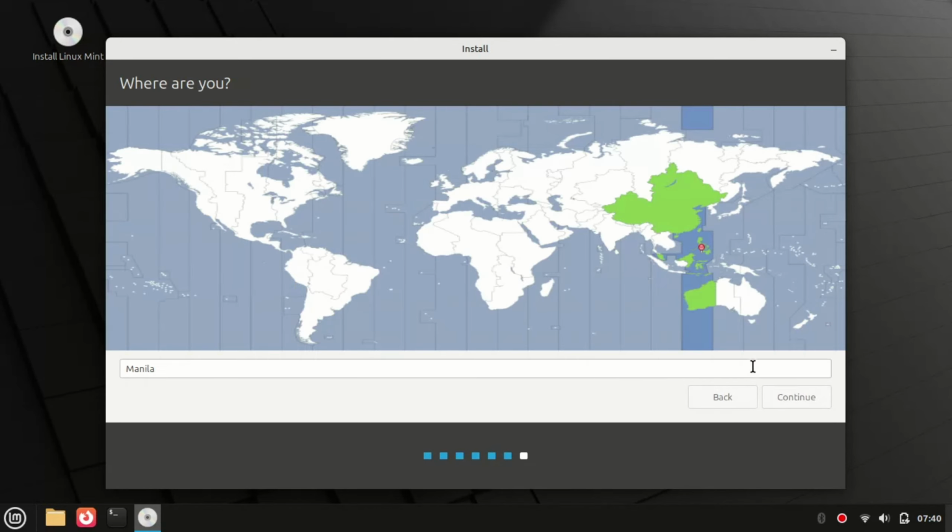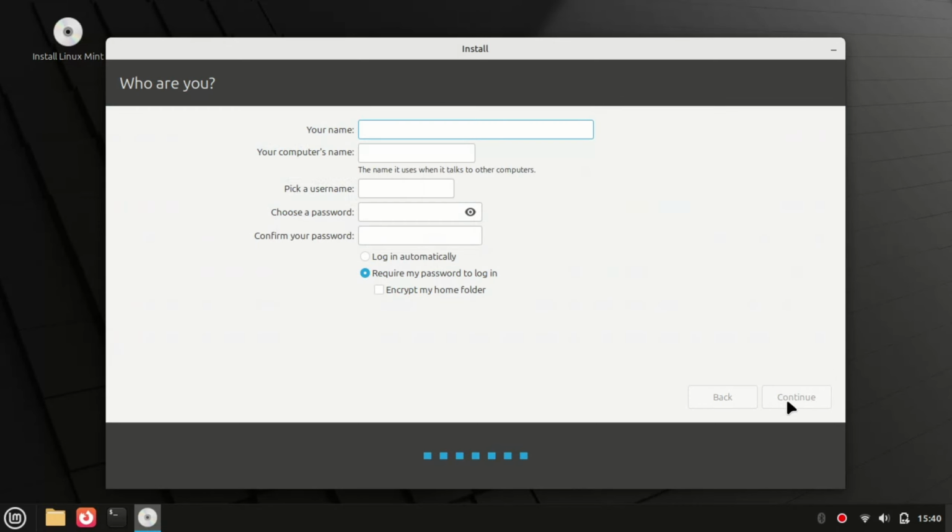Step 8 is to set the time zone and user info. Now pick your time zone on the map and click continue. Then create your username and password. This will be your login details. Once done, click continue again.